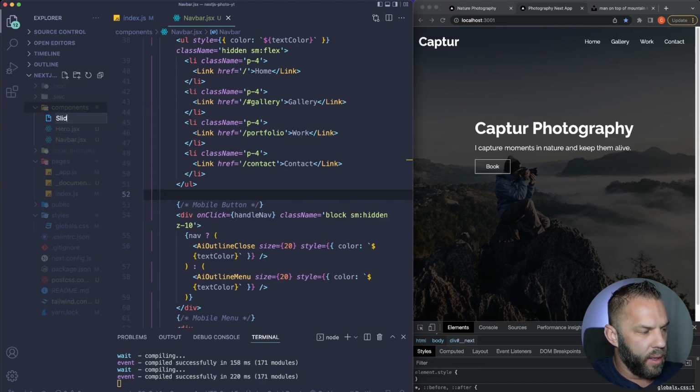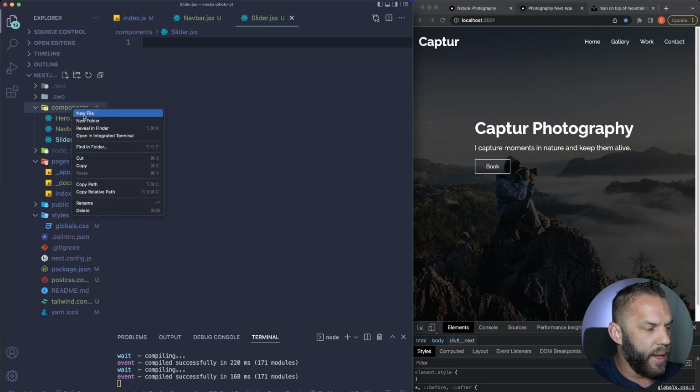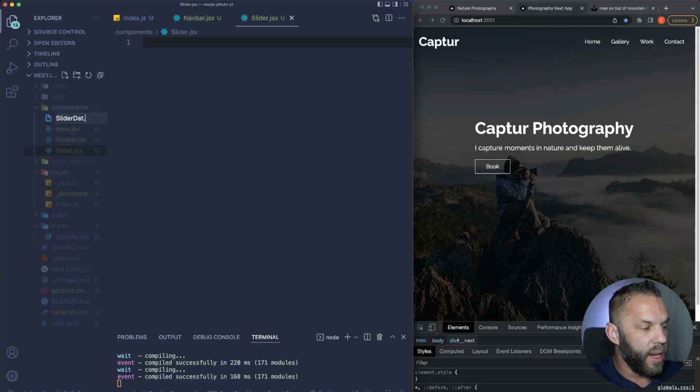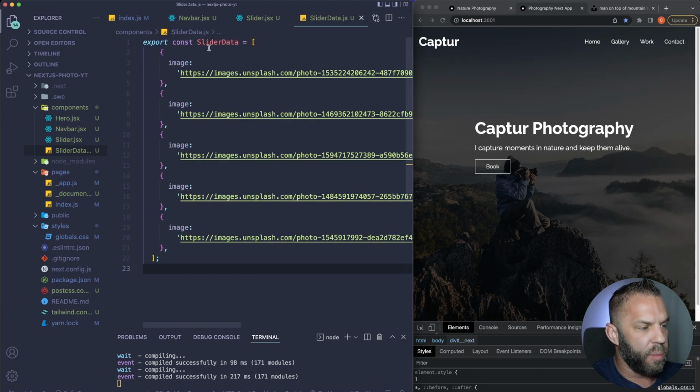I'm going to call it slider.jsx. And also, you guys, I'm going to add a new file called slider data. This is just going to be a JS file. I'm just going to copy it over, but basically it's a JSON format here, and we just export const sliderData. Now we're going to have access to all these images. Basically, it's just an array of five different images.